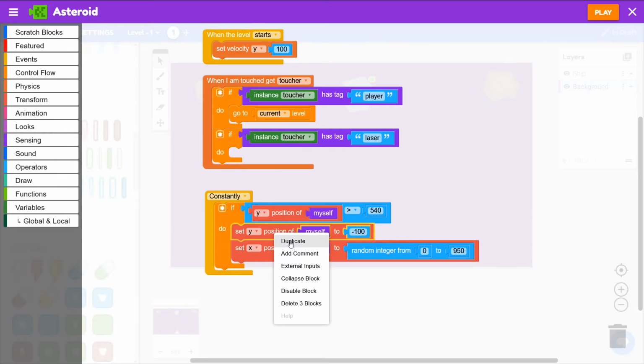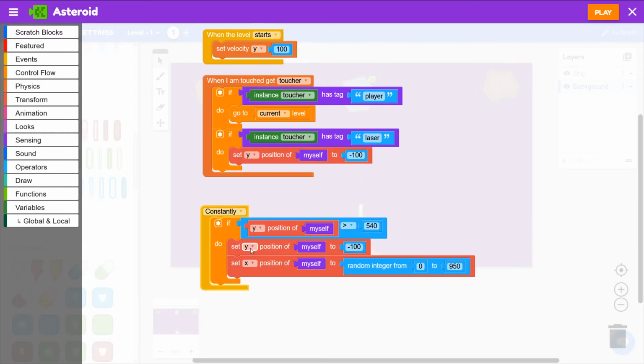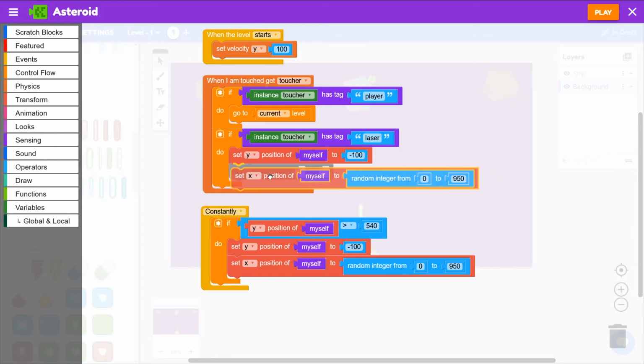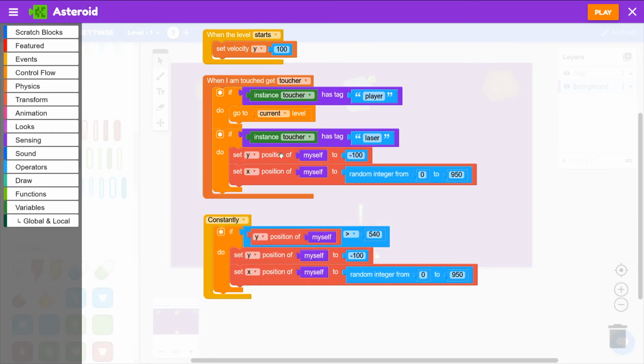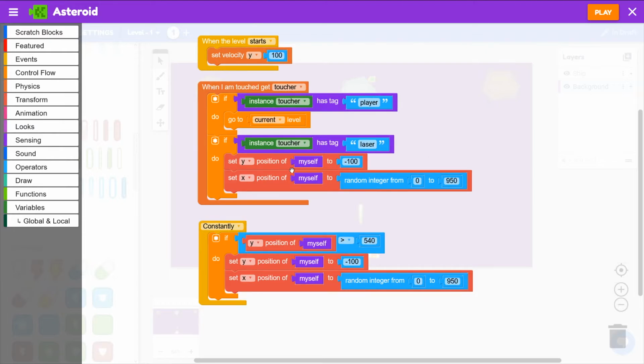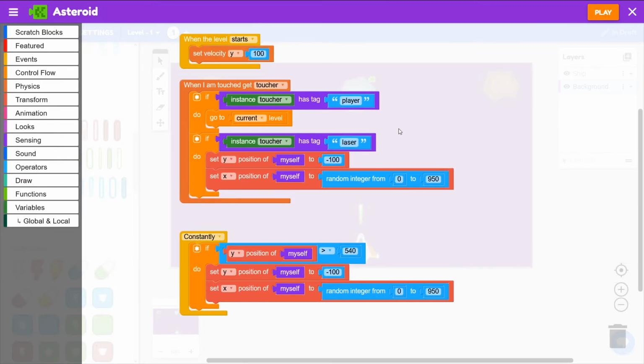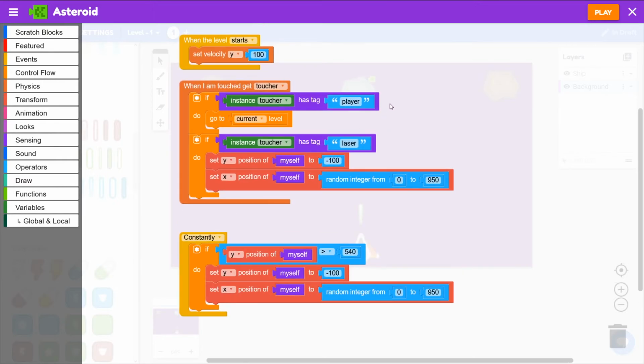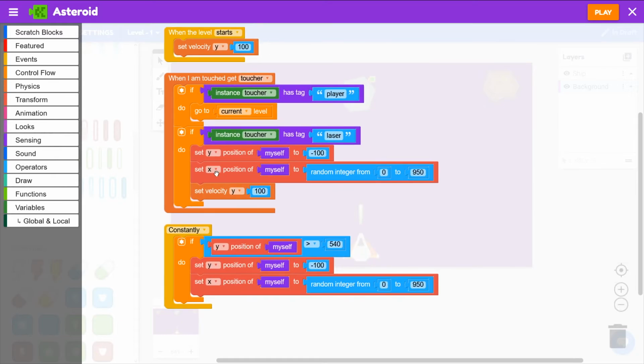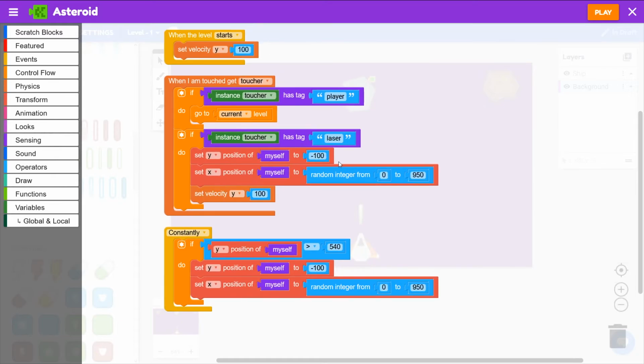So I'll duplicate the set Y position block and the set X position block. That'll position it back up the top and it'll go anywhere on the X axis there. I also want the asteroid to come down again, maybe a little bit faster. So let's just set it to 100 for now. We'll say set velocity Y to 100, and then that'll make it come back down.